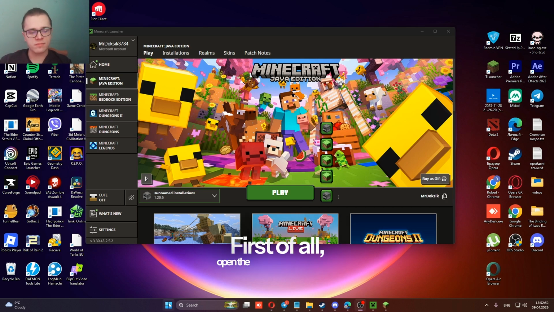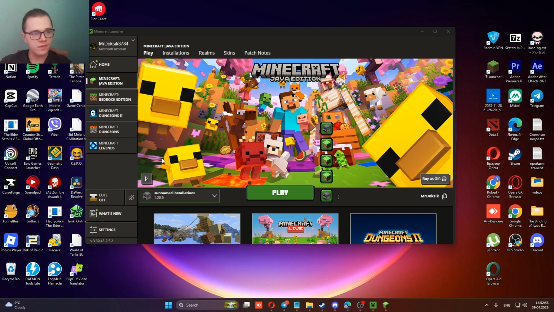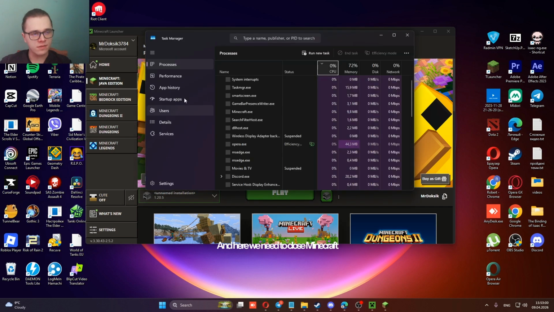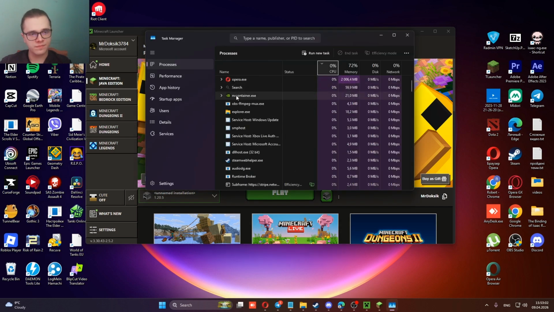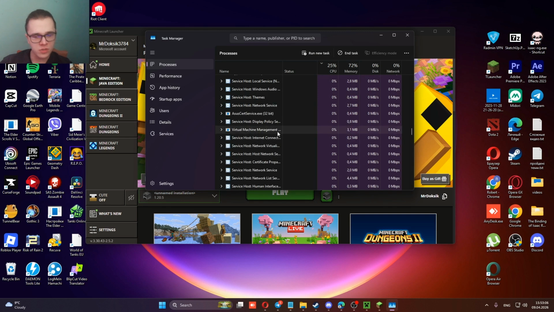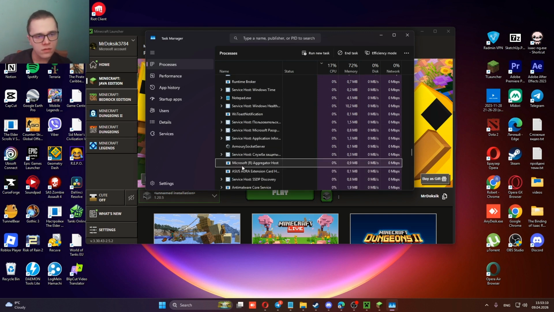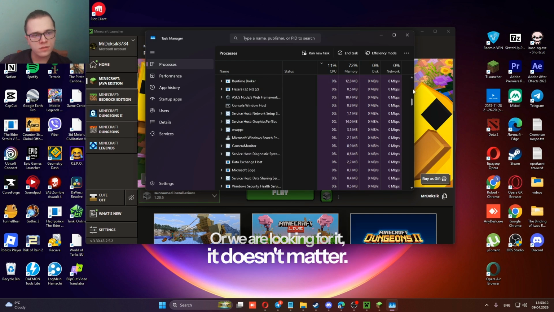First of all, open the Task Manager. Right click on Start, click on Task Manager. And here we need to close Minecraft, everything related to Minecraft. This is what we are writing, Minecraft. Or we are looking for it, it doesn't matter.